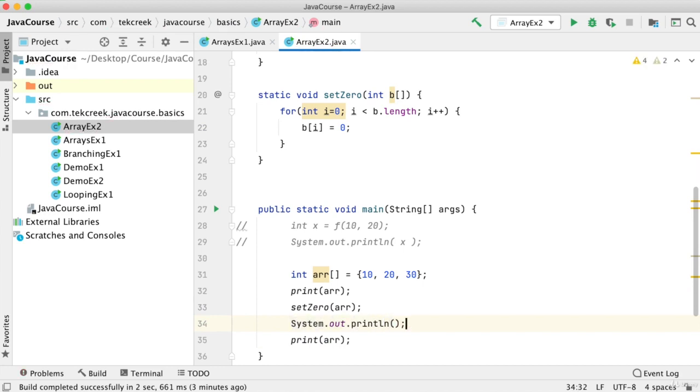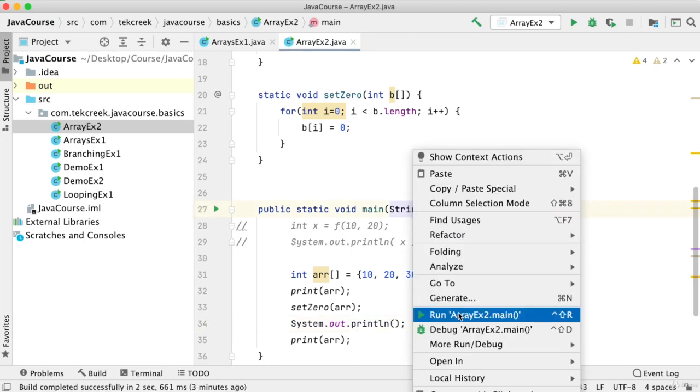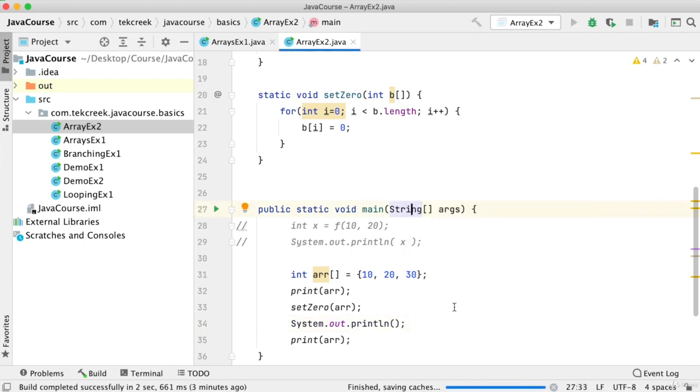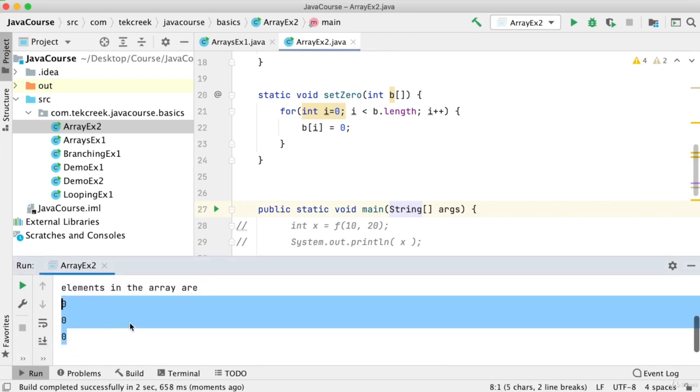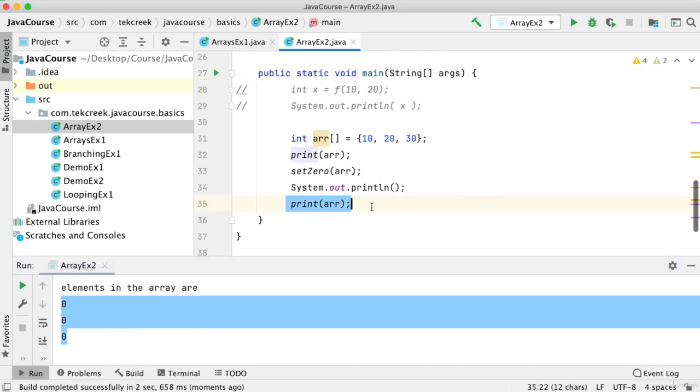I'll just give a break line. Now what's going to happen? Now you can see the elements are zeros. So that is the difference. Whenever you are passing arrays, going forward from here on, not for primitive types like simple integer, simple double, we are dealing with reference types, nothing but pointers. Whenever you are sending a pointer, it means you are sending the address of the original object itself. So from within the function, if there are any modifications done to the original object, that will have an impact.